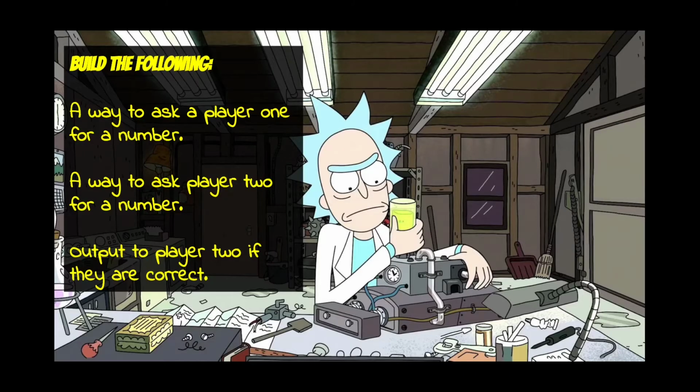All right, so open Replit or VS Code if you want, but I'm going to be using Replit for our example. So here's what we're going to do. We're going to build the following. We're going to build a two-player game, which basically says we're going to ask the player for a number, we're going to ask the second player for a number, and we're going to output to the second player if they are correct. If they're wrong, we'll tell them they're wrong. If they're correct, we'll tell them, hey, you won.